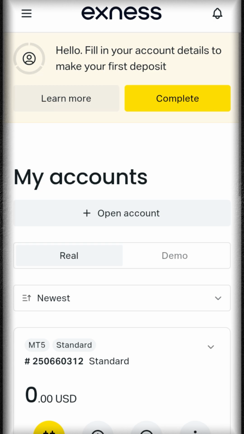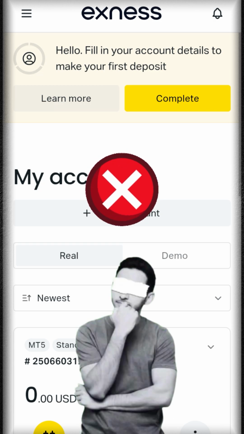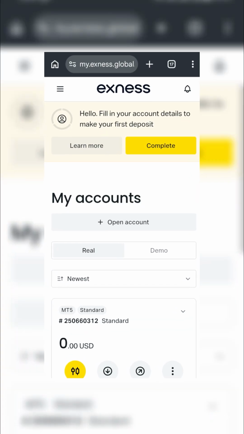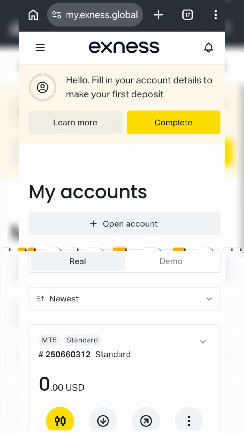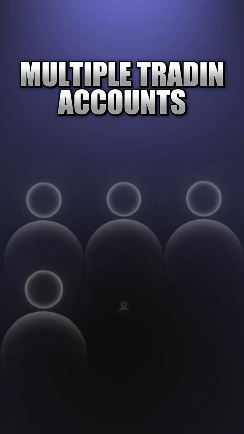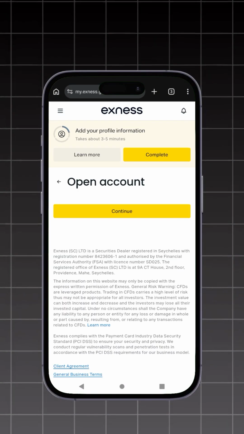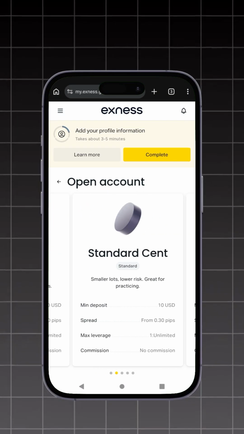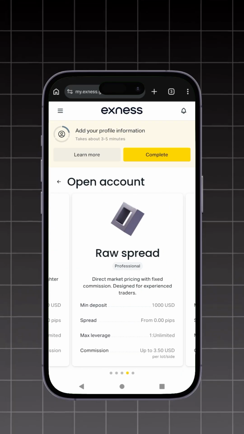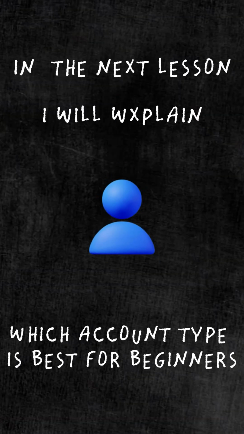Creating your personal area does not mean you have opened a trading account. Many beginners think these are the same thing. They are not. Your personal area is like your online dashboard. Inside that dashboard, you can create multiple trading accounts. For example, a demo account, a standard account, a standard cent account, a pro account, a raw spread account, a zero account. In the next lesson, I will explain which account type is best for beginners.